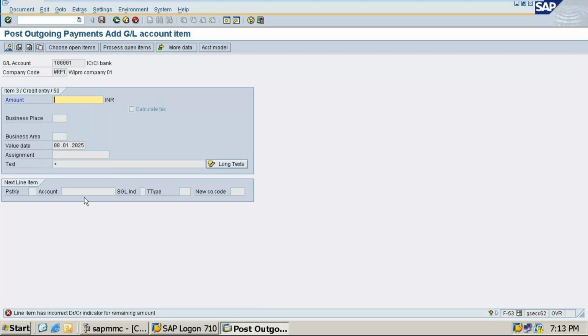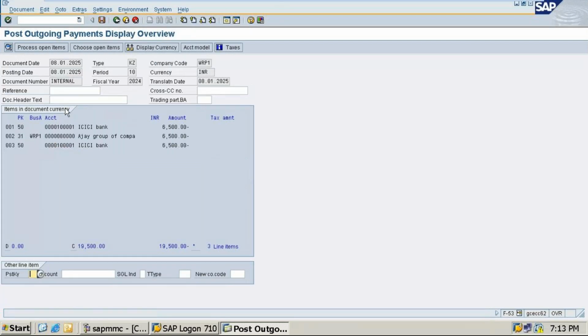Line item DR indicator, remaining amount. Remaining amount it is asking. So the line item is incorrect. DR and CR indicators for the remaining amount. So 6,500. Enter.